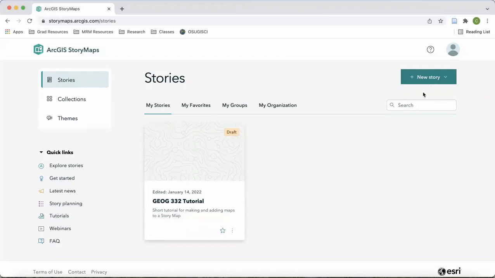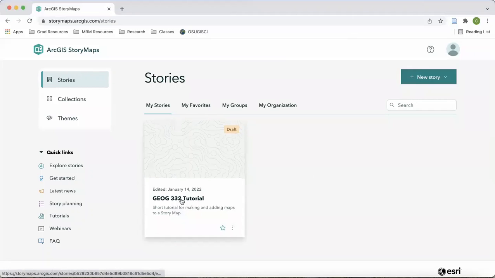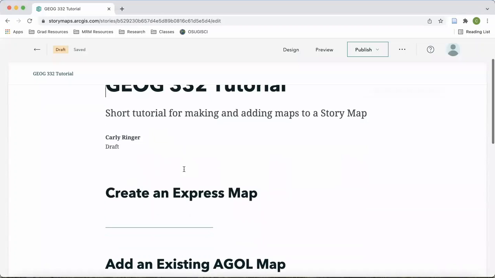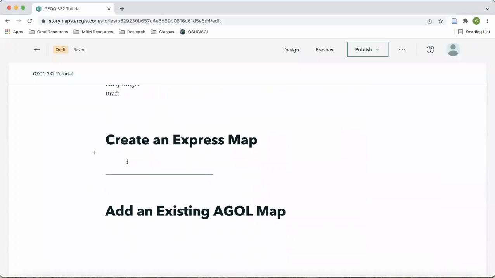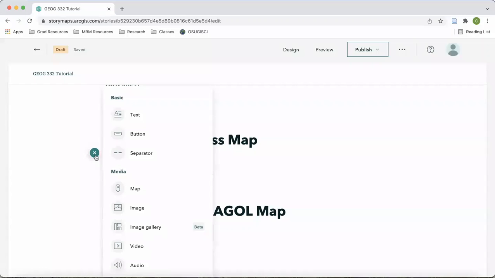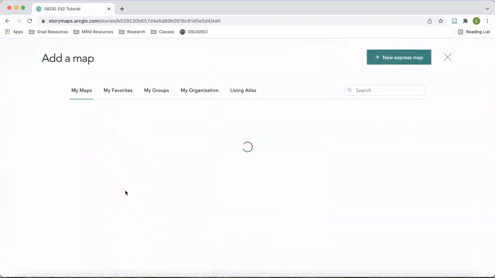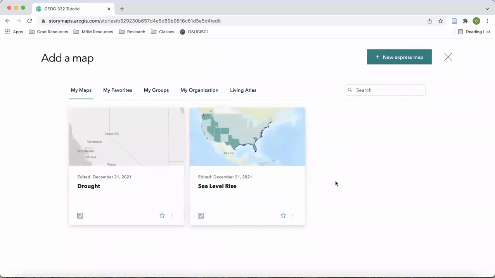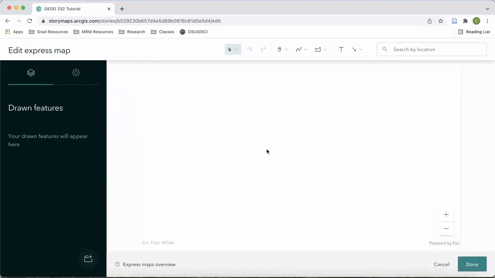First thing you need to do is create a new story map or open an existing story map. And then you need to add the express map. So over here you'll see the plus signs. So you click on it, under media, select map. And this will list all of the maps in your AGOL account, but what we want is an express map, so you'll click on this new express map button.